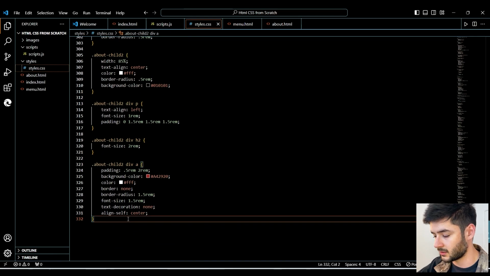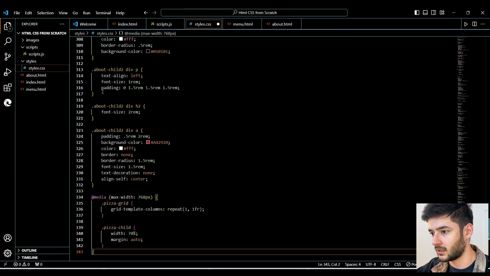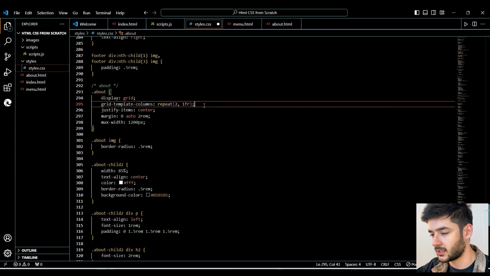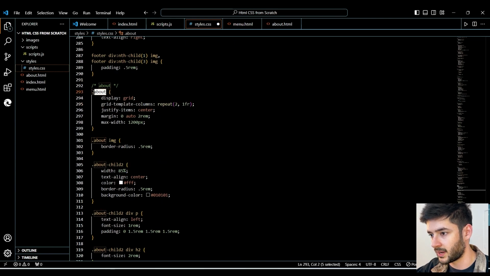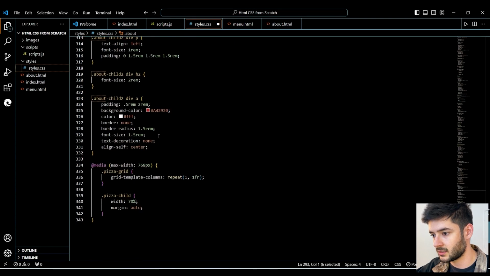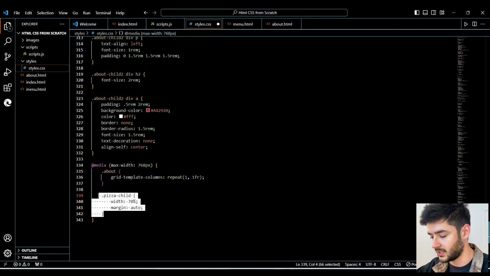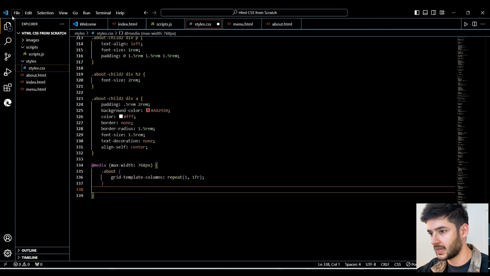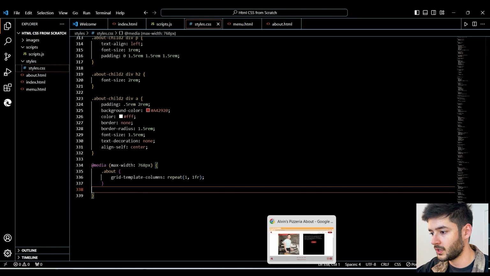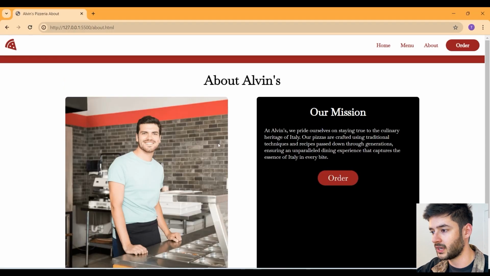Come down here, just paste it again, and then what I would need to do is change my grid template columns of the about. So I'm going to copy this. I don't even have to write anything for this because I already have so much of it built out already. I can just simply copy and paste. So just take that and then go ahead and save, go back over here, refresh.